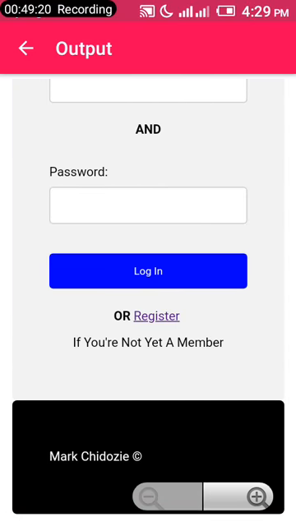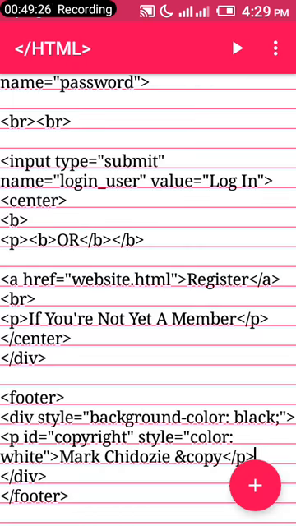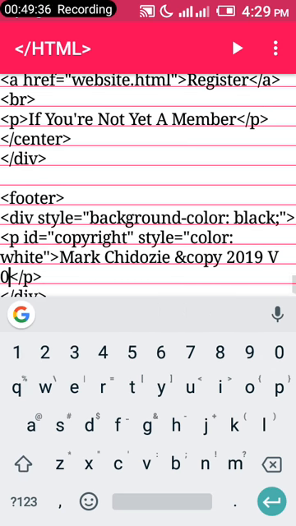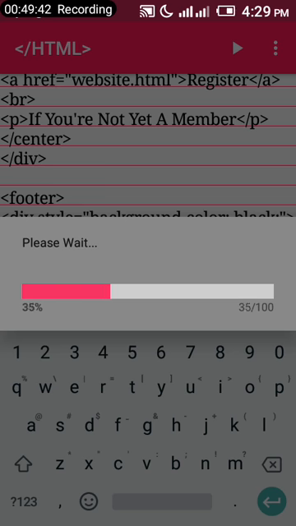So this is it. It gives you Mark Chidozie and with the copyright. So let's go back and add more things. This is the year 2019, so I'll give space, copyright 2019 space. I'll be giving the version of this project, version 0.0.1. So let's run it and see what it gives us.